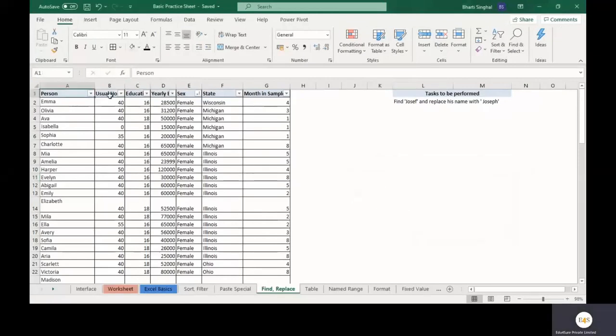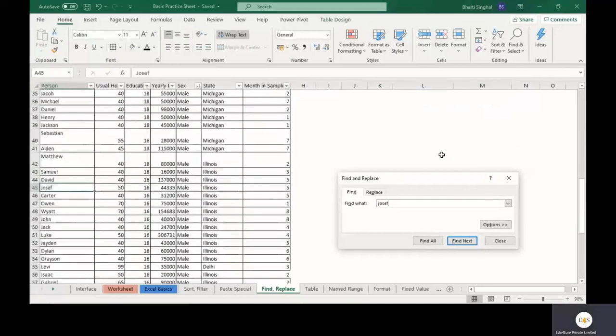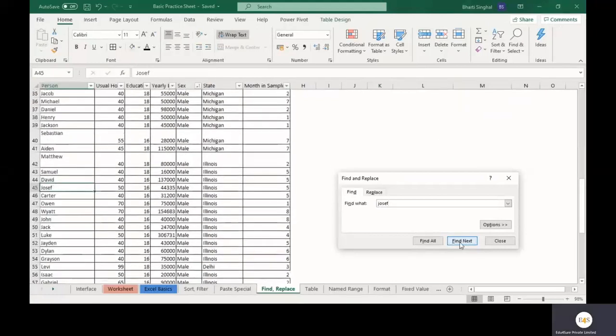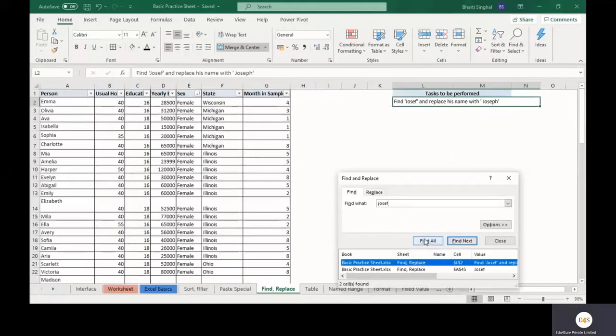So this is the data we have, right? In this case, what we want to do, we want to find Joseph. So Control F and write the name. So one by one, when you press enter or you click on Find Next, it will take you to every cell which has this value. In case you want to find all together, you will click on Find All.